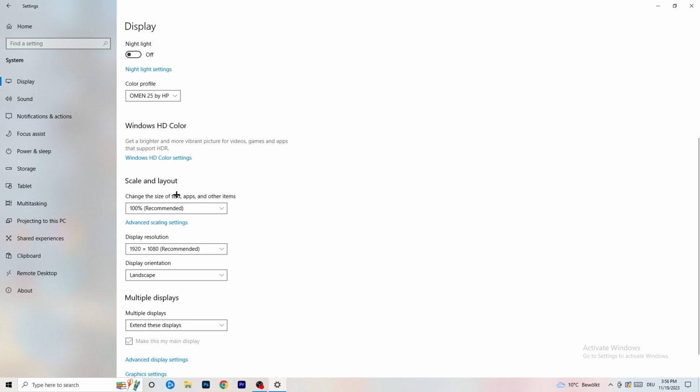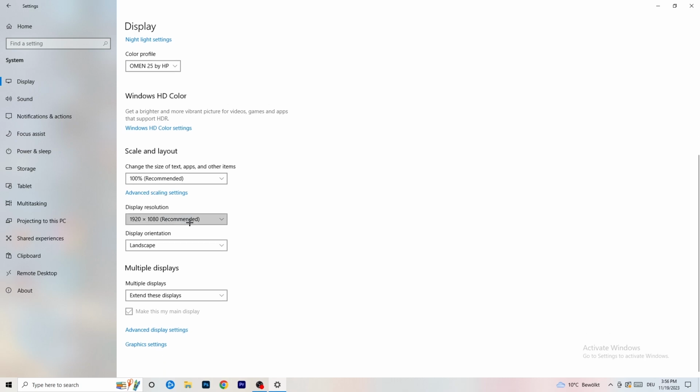Go to scale and layout, where I want you to change the size of text, apps and other items to 100% as recommended. And the display resolution should be the same as in-game, especially if you have something like stretched in-game, or, I don't know, 1720 by 1070. You need to keep that updated with your monitor's resolution, or your in-game resolution should be the same as your monitor's. Because, I mean, it's obvious that something won't work if this is mismatched. So keep in mind that you want to do that.